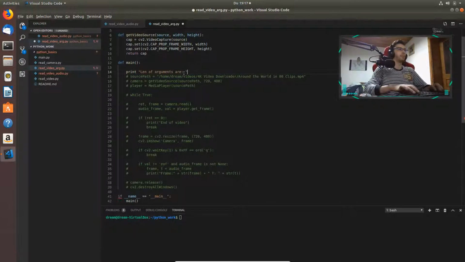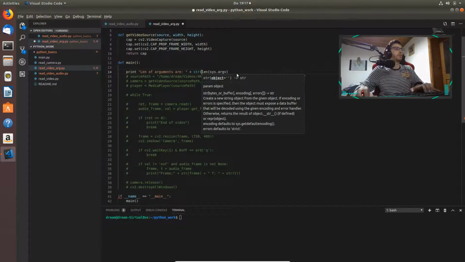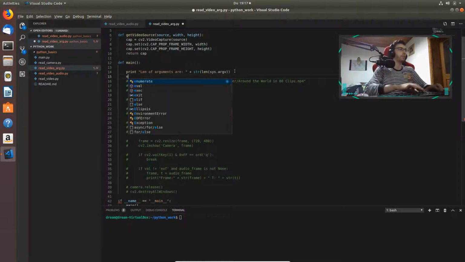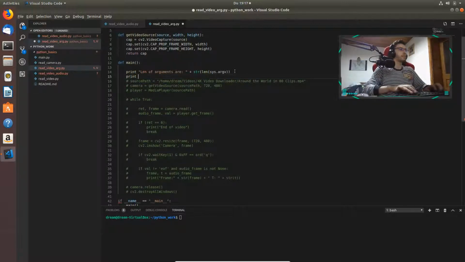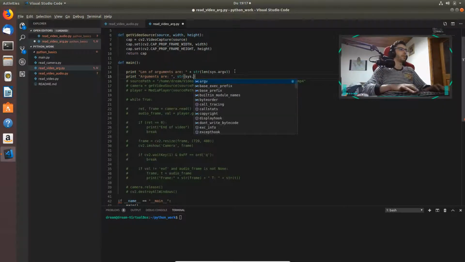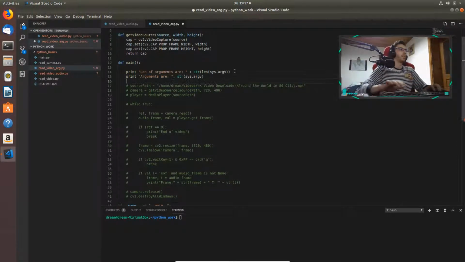Then I'm going to print the length of sys.argv. So this one is going to return me a number. Then I'm going to convert this to string because I don't need any error. And I'm going to print something else. I'm going to print here the arguments are. Then I'll do something like sys.argv.